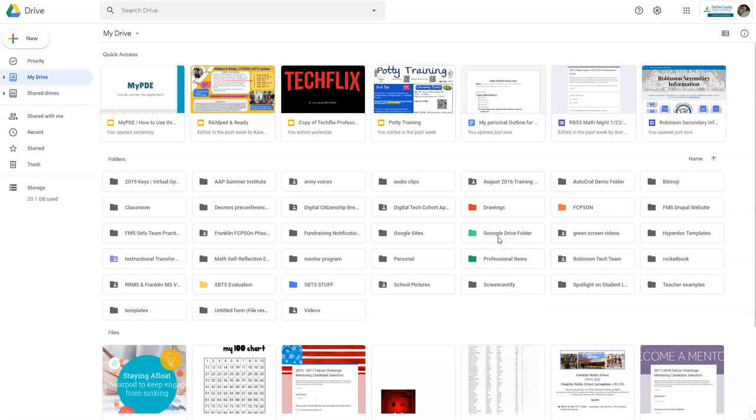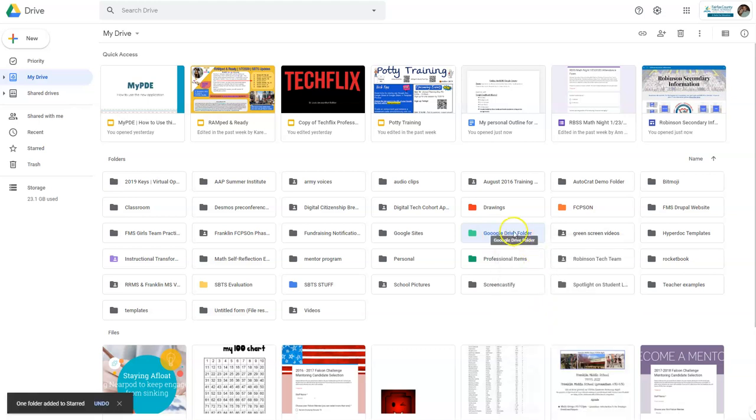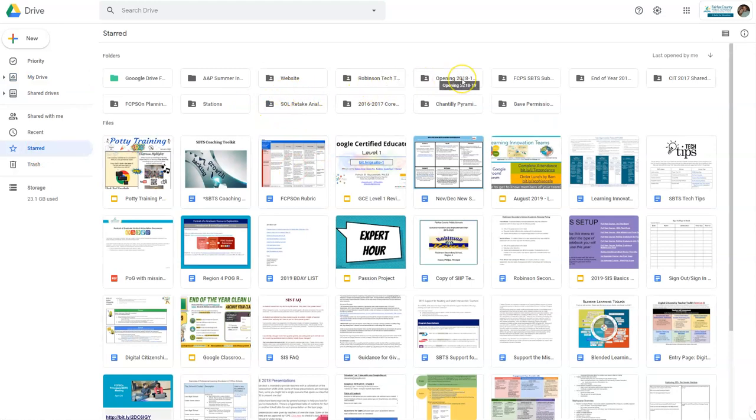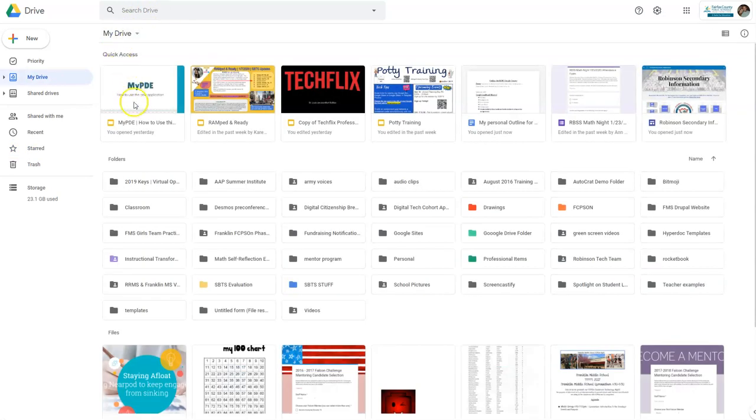Right? The other way that I can organize myself is I can star things. So I can, again, right click on this folder. Let's say this is a folder that I really am going to start using a lot. Really need to have quick and easy access to this folder. So I right click on it. I'm going to go down to add to starred. Okay, so now this folder is added to starred. So if I go to the starred section over here, folders are going to be up at the top. You will now see Google Drive folder right there. Okay. So that is another quick and easy way to do it.